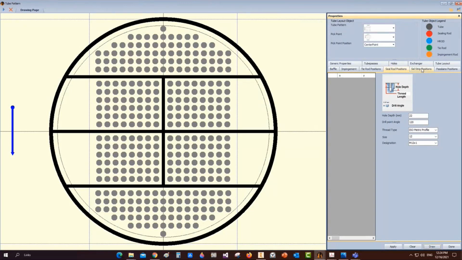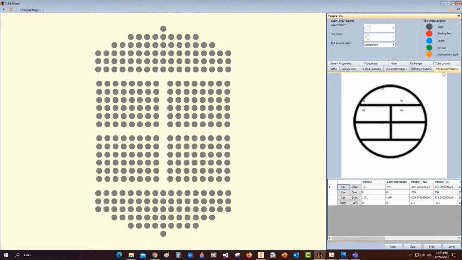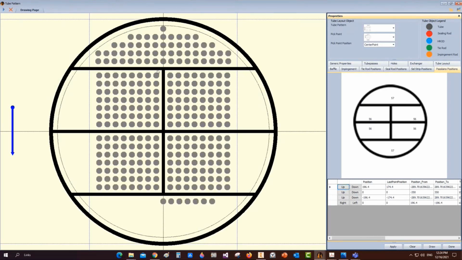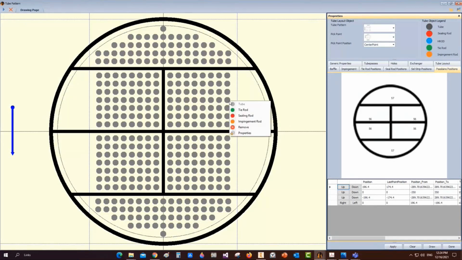Okay, so from here, let's go to the pass partitions locations, and let's move the pass partitions up. Okay, so we moved the pass partition up. So if we calculate the number of those tubes per row, we will make a tie rod here and another tie rod there. Here the same for this tie rod. We will remove those tubes, okay, to make it look like your drawing.